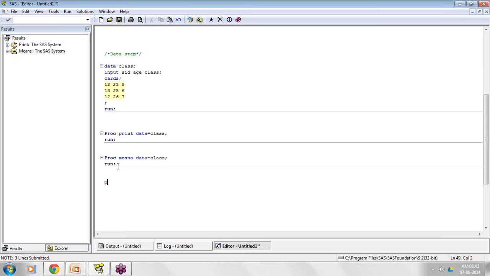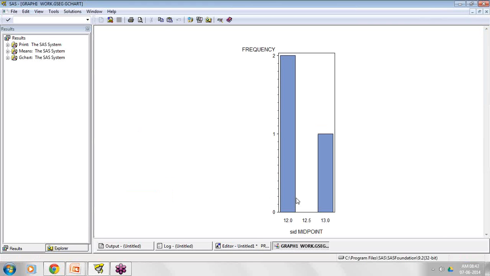Now let's see how exactly I can see the graphs. PROC GCHART. Again, I want to see my graphs on top of my class data set. So I write PROC GCHART followed by the data set named class, then the variable student ID, and then a run statement as well, and then I execute. The moment I execute that, it will start showing the results, the frequency, in a more graphical form.